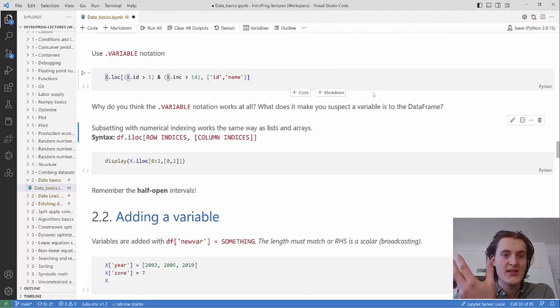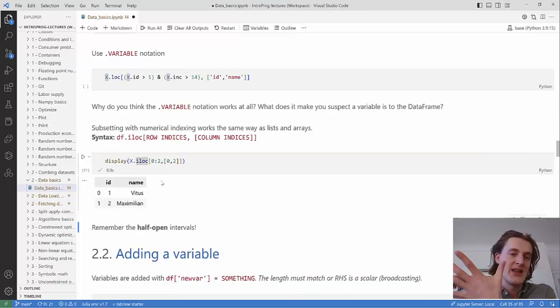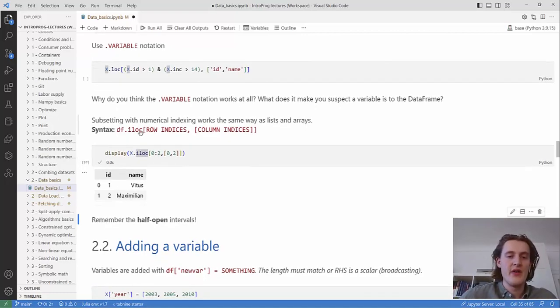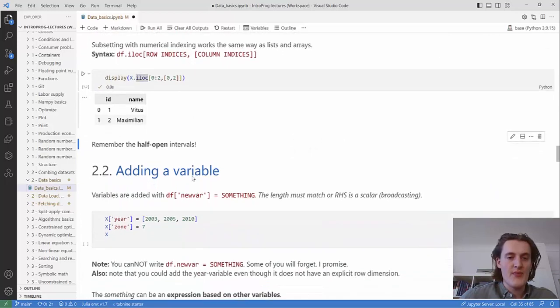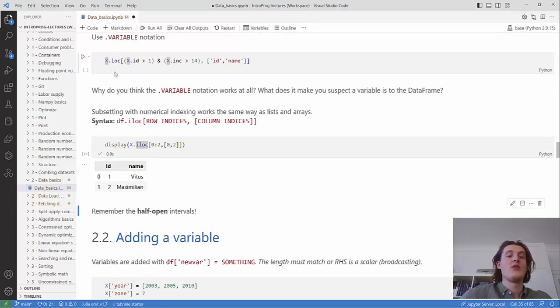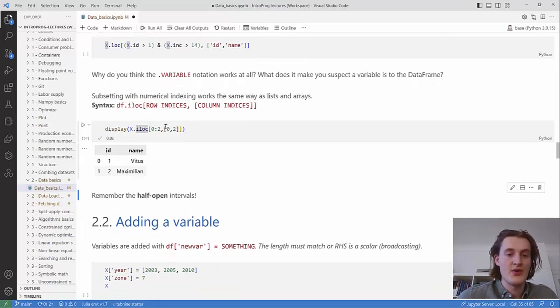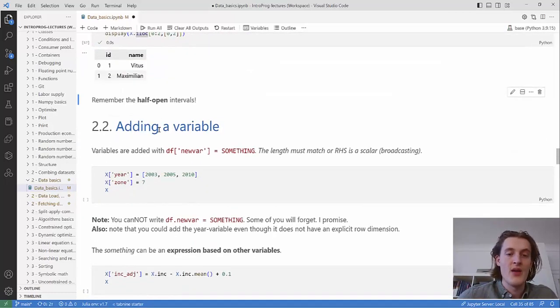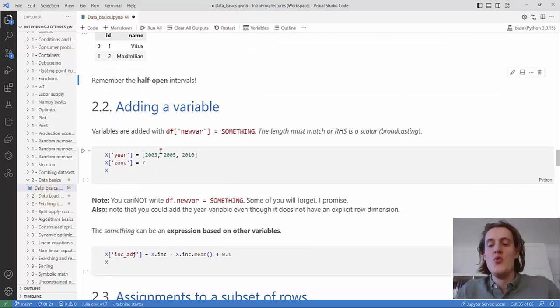Because data frames are also classes. And then here's the numerical index. As I said, it's less intuitive for the most part. Here you can see we're choosing the first, or the 0 to the first column, and then the third column, the ID and the name column. Yeah, and remember, if you did this using .loc, then you would have closed intervals, and now it's half open. So using 0 to 2, you only get the first 2. Yeah. So how to create new variables?